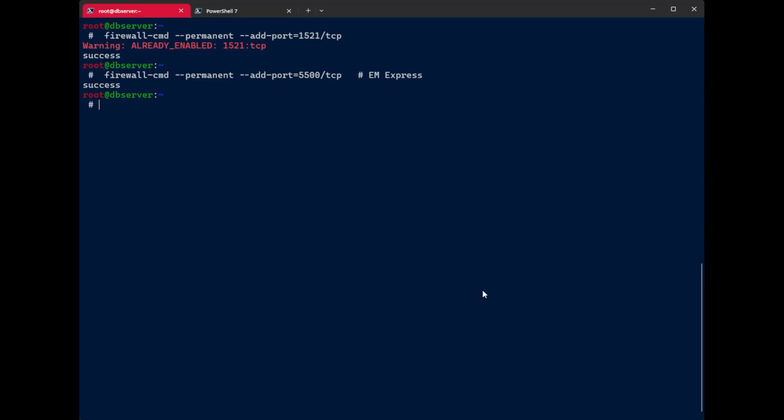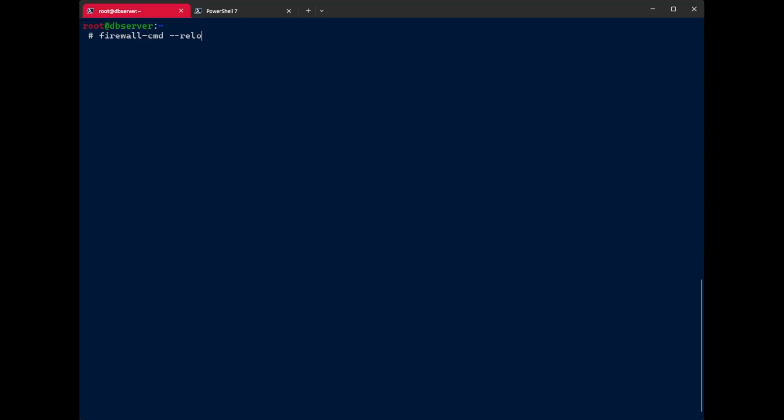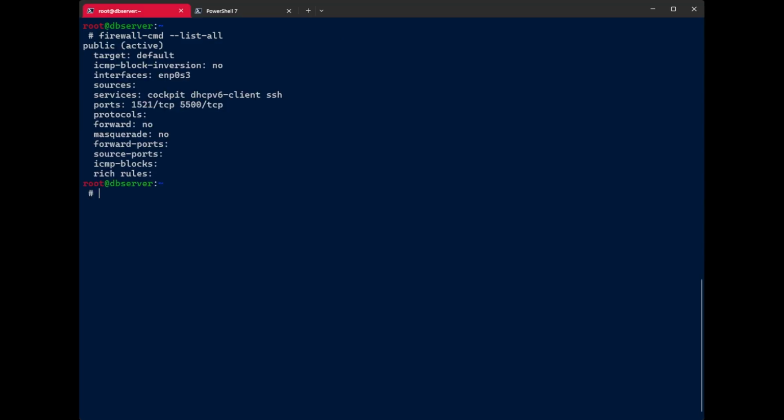To check the list or the status, you need to reload first. Then you can list all the parameters for the firewall. As you see, the ports 1521 and 5500 are open.